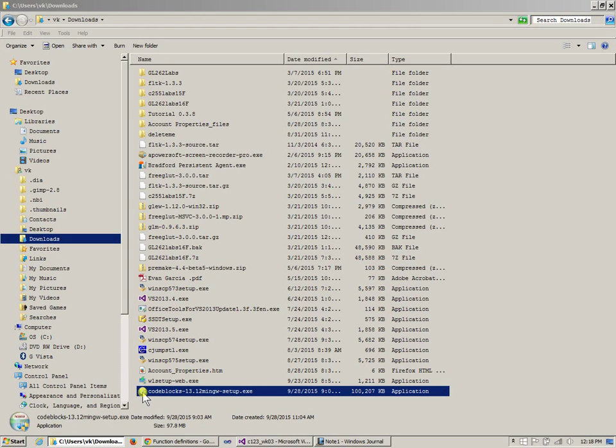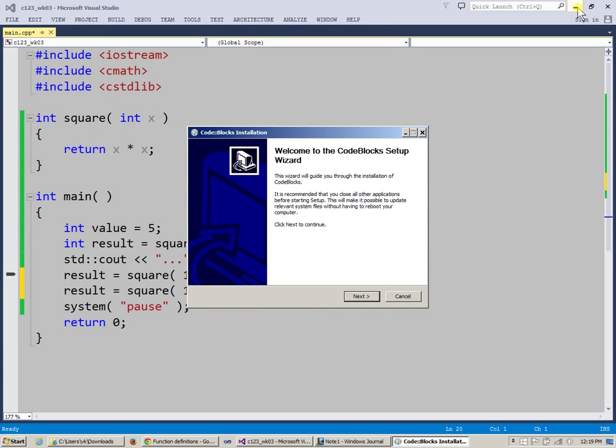Okay, so moving on, now I got the setup version of this executable, and I'll just say yes, run it. And so this is the Code::Blocks installer.